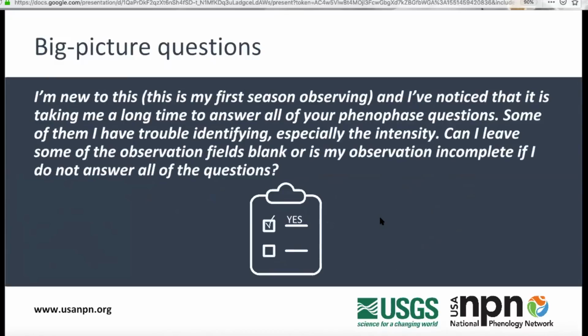Okay. Next question. I'm new to this. This is my first season observing, and I've noticed that it is taking me a long time to answer all of your phenophase questions. Some of them I have trouble identifying, especially the intensity. Can I leave some of the observation fields blank, or is my observation incomplete if I do not answer all of the questions?